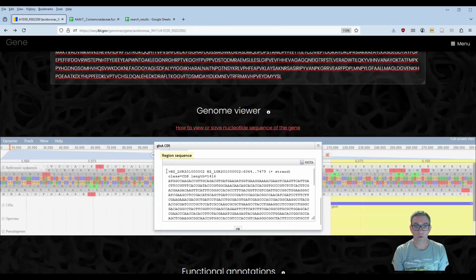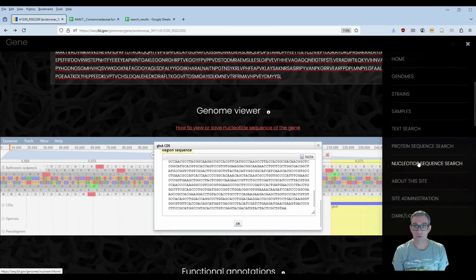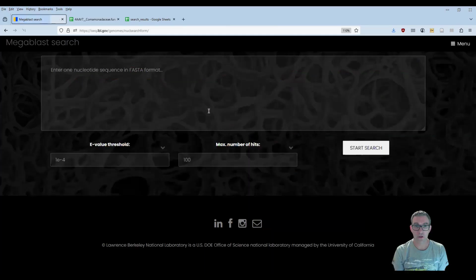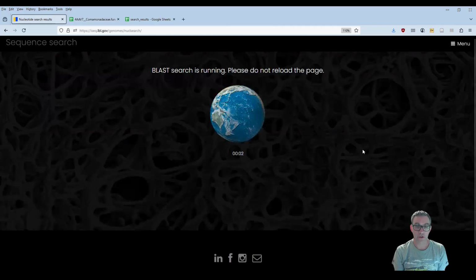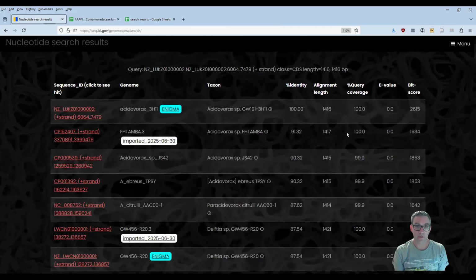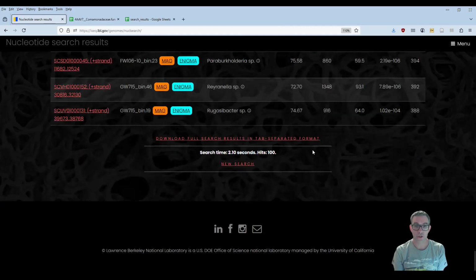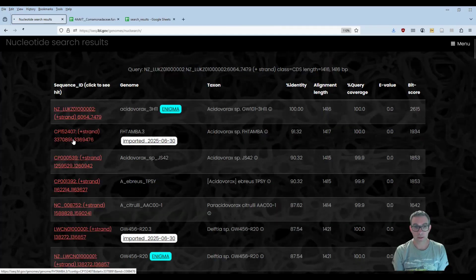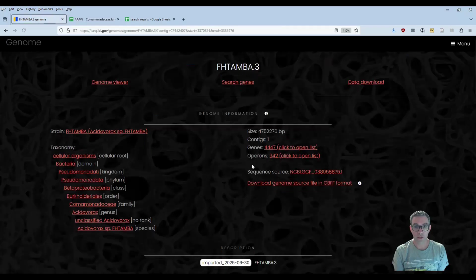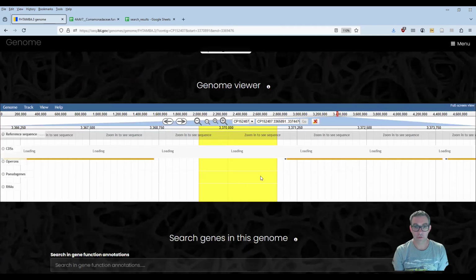Or I can copy the nucleotide sequence, go to the nucleotide sequence search page, and run megablast of the gene nucleotide sequence against the genome collection. This page also has a link to export full search results in tab-separated text format, or I can click on the hit and it will open a genome page with a highlighted region corresponding to the BLAST hit.